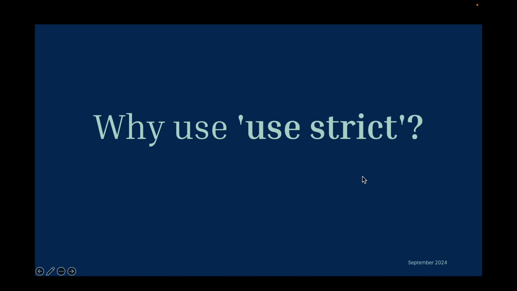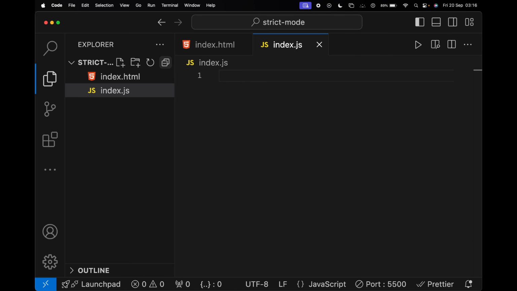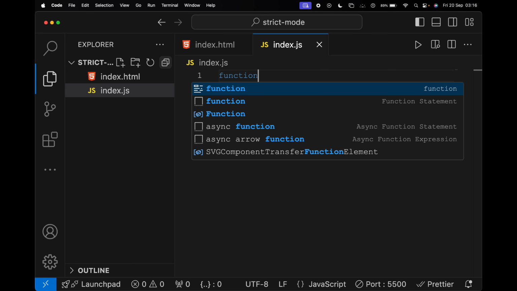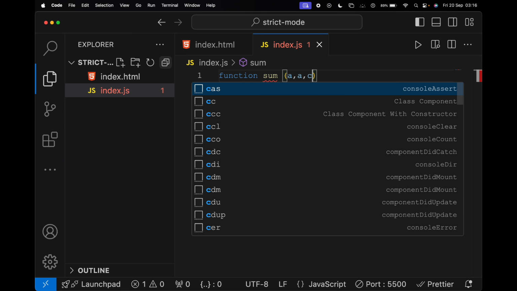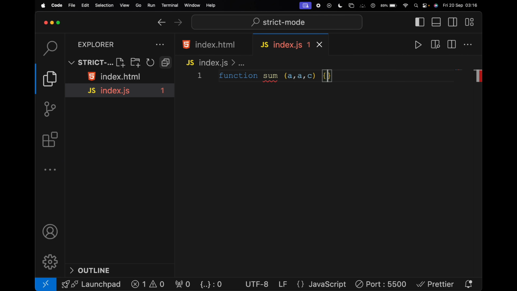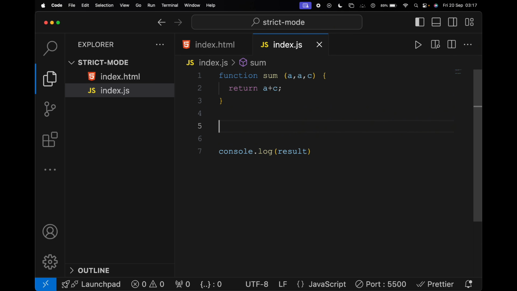Let us now try this example without use strict, and see how it works. Let me say I have a function. This is how we declare a function, a function sum, and I'm supposed to sum up three numbers. Our function is going to return A plus C, and we can always do our console.log of our result. But first, let us make sure that we print our result here.